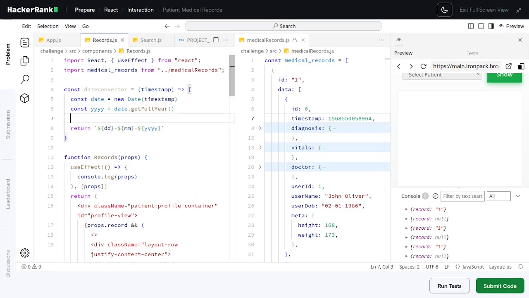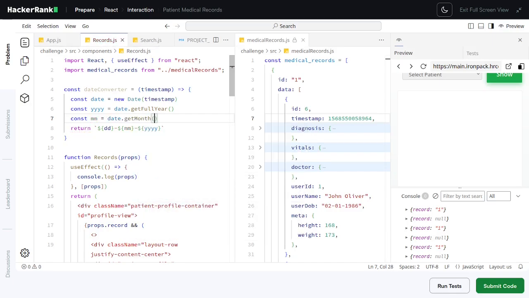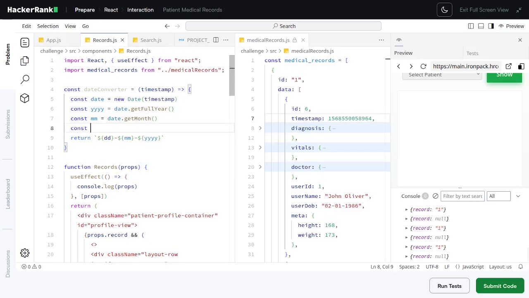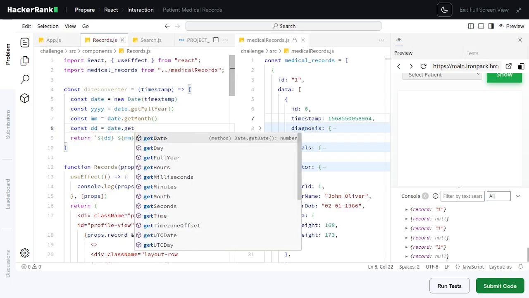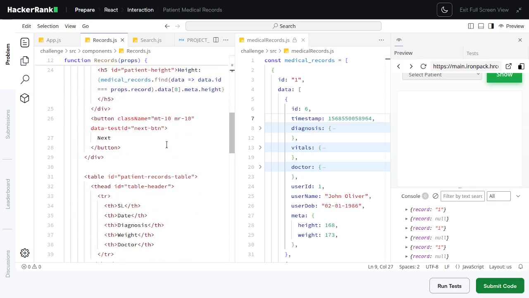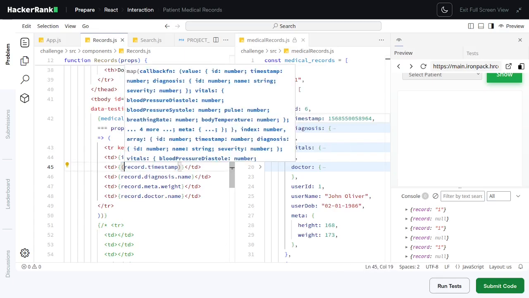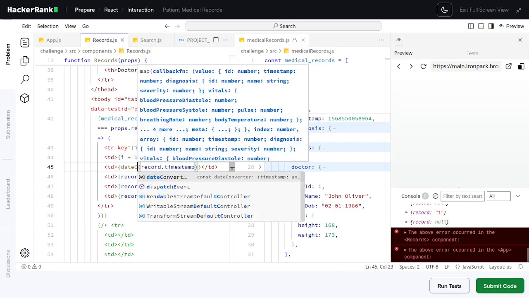And for the month we can use the date.getMonth right here. And for the const day, we can use date.getDate. Okay, so it's already provided right here, getDate. So for the return we take the date number and the month number and also the year number in the form of 4 digits for the year. So let's use the dateConverter to convert the record timestamp right here. Let's use the parenthesis and the dateConverter.